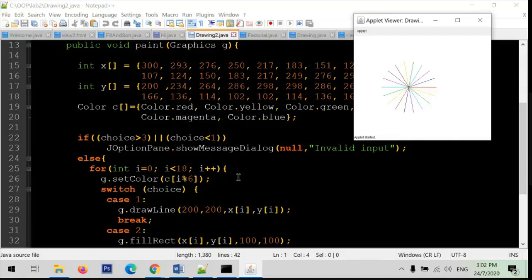3 modulus 6 will give you the value 3. Then 6 modulus 6 will give you the value 0. If you put 7 modulus 6, it will give you the remainder value 1. If you put 8 modulus 6, the remainder value will be 2.